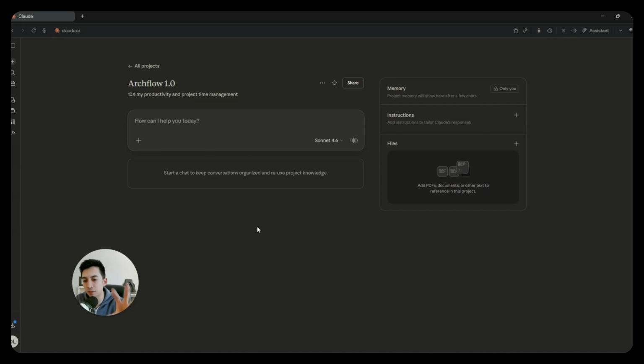So it will save all the conversations that you're having. You will remember the conversation just for this specific project. On the other side, here we have the memory, right? So the project memory will show here after a few chats. Great. And remember that the memory is that great context. So it will not be sharing the memory with other projects. So memory will stay for this specific project.